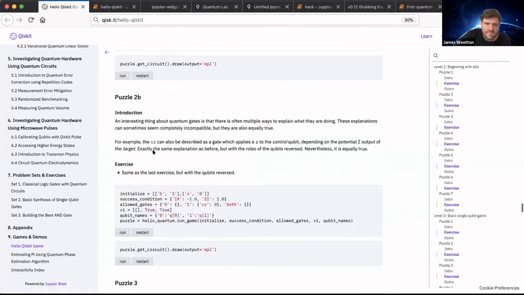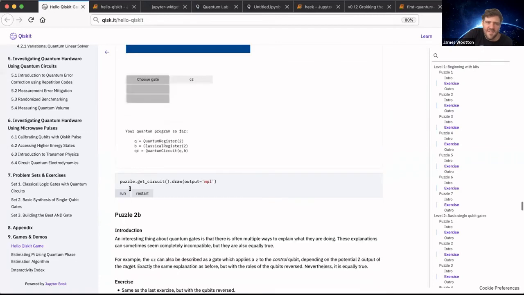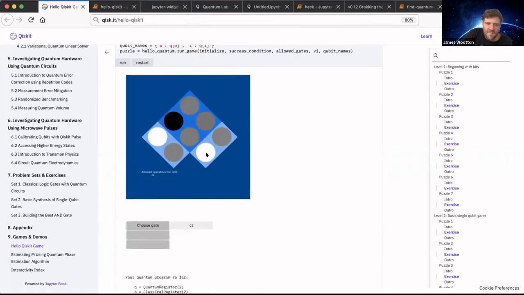Okay. So an interesting thing about quantum gates is there's often multiple ways to explain what they are doing, and these explanations can sometimes seem completely incompatible, but they are actually equally true. So in this puzzle, we explain the effect of this controlled Z as looking to see what this qubit was doing, and if it was in a state which is certain to output a 0 for a Z measurement, it does nothing over here. And if it's in the state that is certain to output a 1, as it is, then it does a Z.